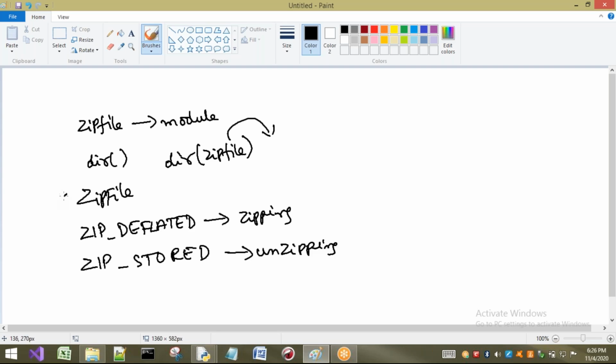All these three are available in the zipfile module only. I will show you whether these are present inside our zipfile module or not. So ZipFile is a class that I'm going to use for zipping and unzipping, ZIP_DEFLATED is for zipping, and ZIP_STORED is for unzipping. Right.